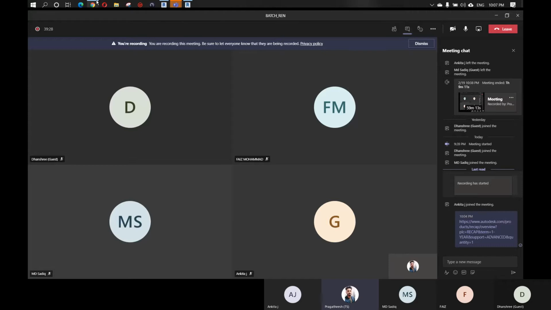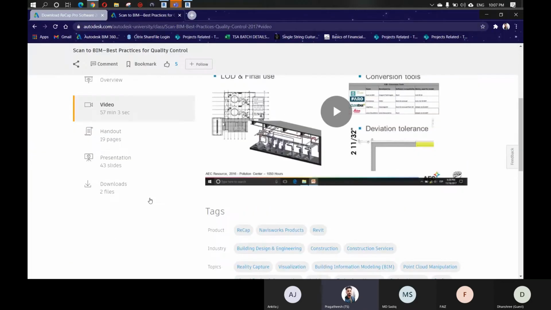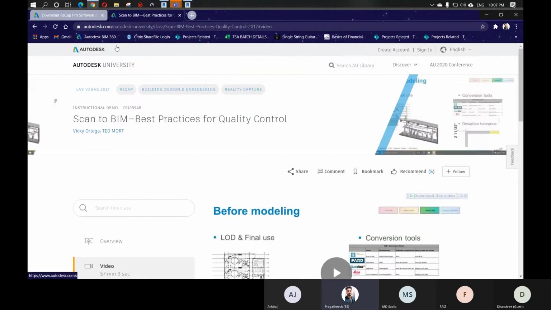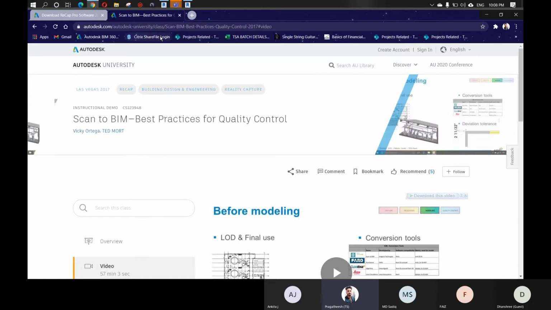Okay, so just download this Recap. Go look around the software and try to use all the tools. You have the sample project. You can save that sample project to a folder and use it to link. And this scan data can also be included in Navisworks.